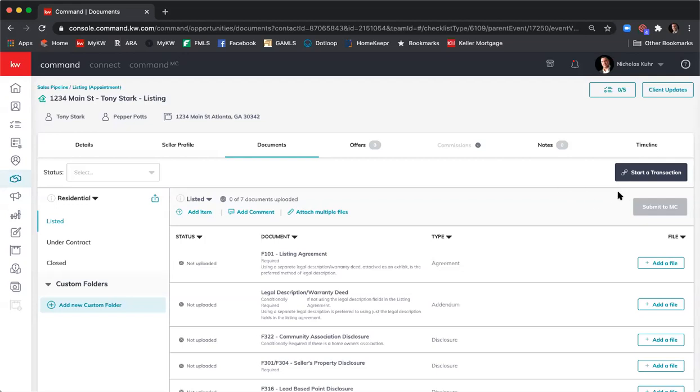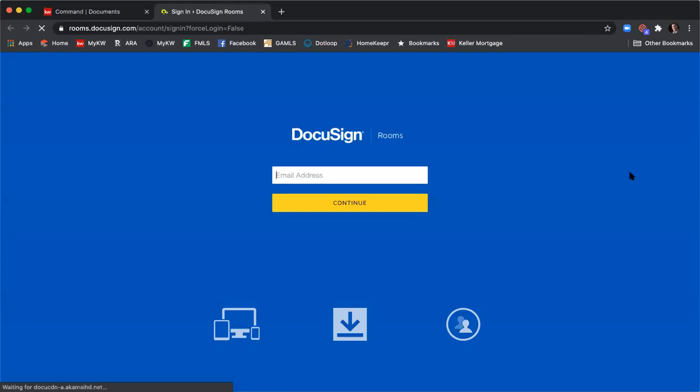So I'm going to get started and click on Start a Transaction. And this will open up DocuSign in a new tab. If you have pop-up blockers on, it may prevent the browser from opening up this new tab. Just double check to make sure that you're not getting a little message here. I think it would be like a little red box right here near your URL bar, just to make sure that it loads properly.